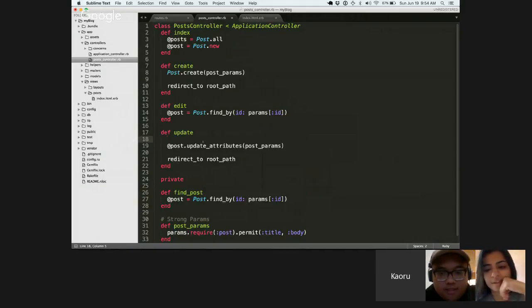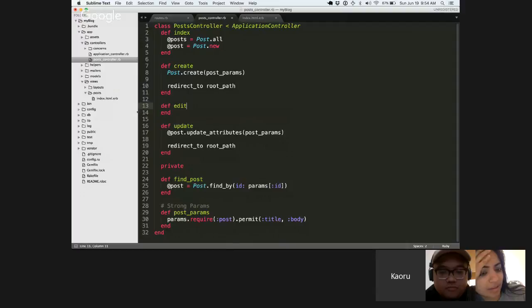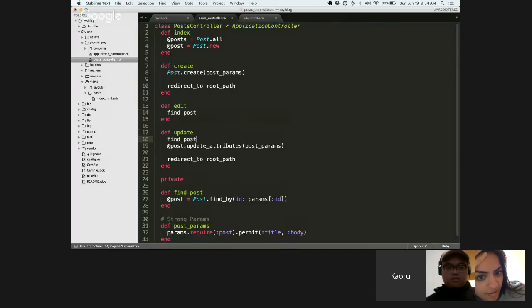You could write find post. Yeah. Then wouldn't you just be able to call the method up in the like... So we still have this duplicate code here. Is there another way we could do this, Justin?